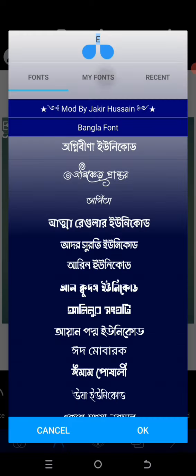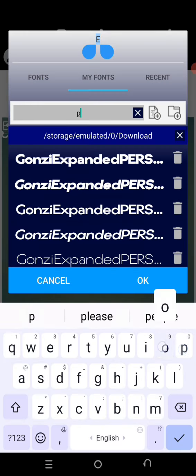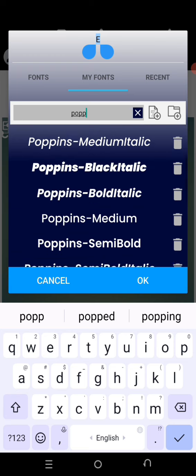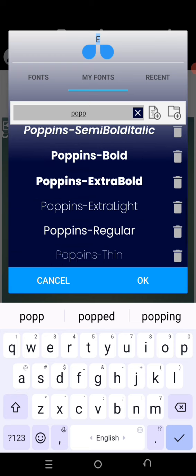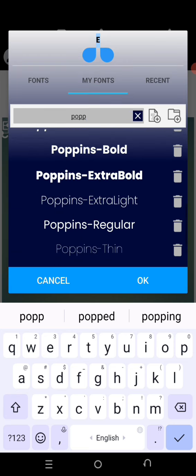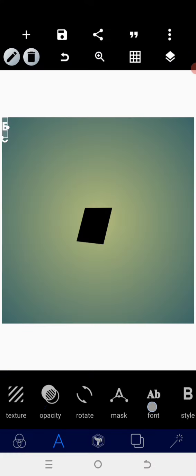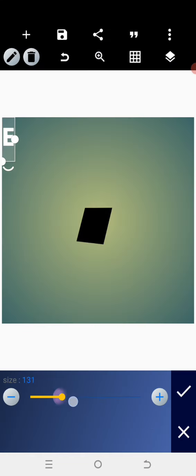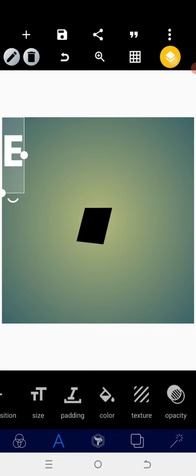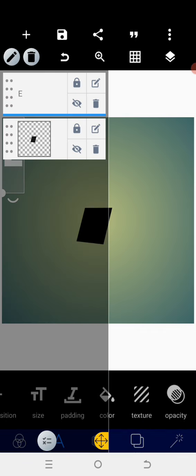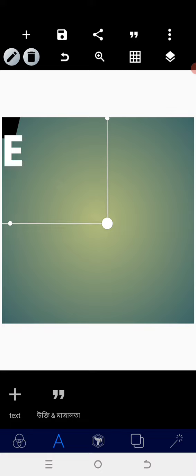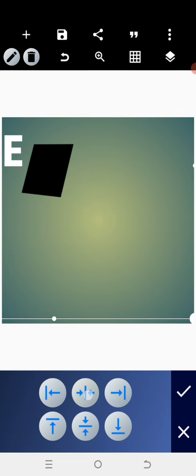So after tapping on the font, you wait for it to load. Then you select the font you want to use. So I prefer to use Poppins because it's somehow bold and it will actually give me what I wanted. So after selecting that, I will increase the size a little bit, increasing it to your satisfaction.